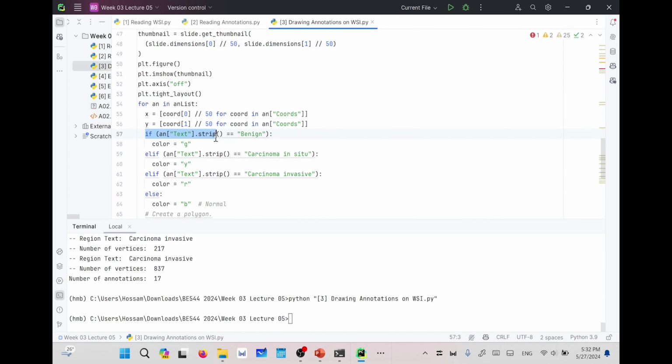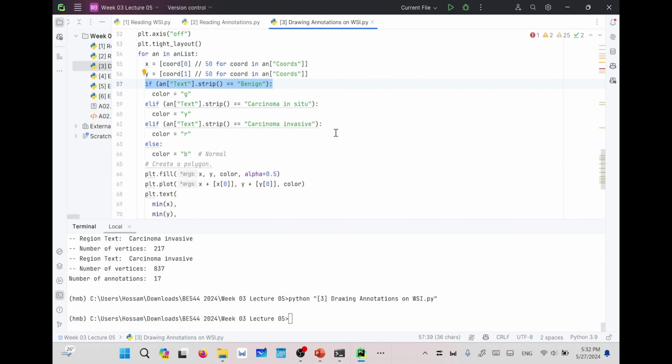Then based on the text or the category, if it's benign, set the color to green. If it's carcinoma in situ, set the color to yellow. And if it's carcinoma invasive, set the color to red. And otherwise, if it's normal, set it to blue.